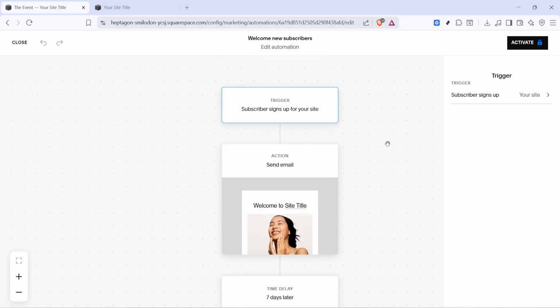Take a moment to review what was generated so you're comfortable with the flow. Look at the subject lines, the overall message layout, and the timing suggested by the preset to make sure it matches your voice and objectives. If your brand has specific language guidelines or seasonal promotions, keep those in mind for when you personalize the content.